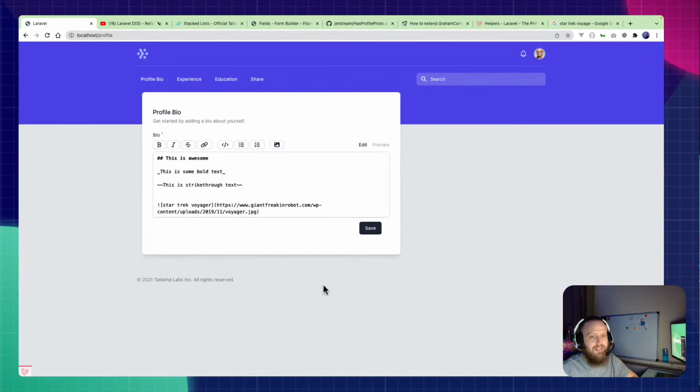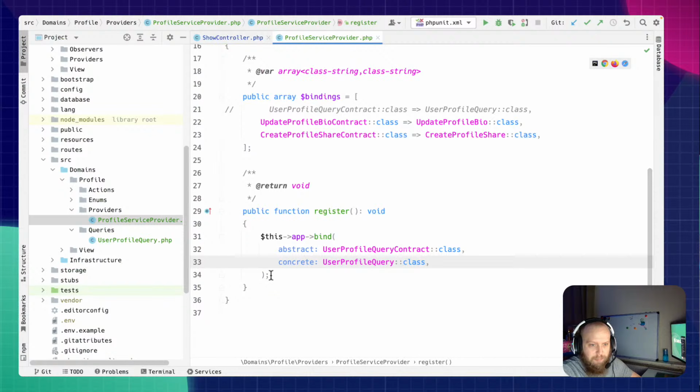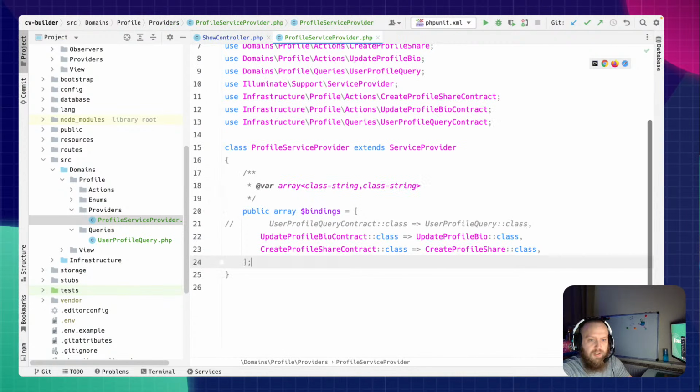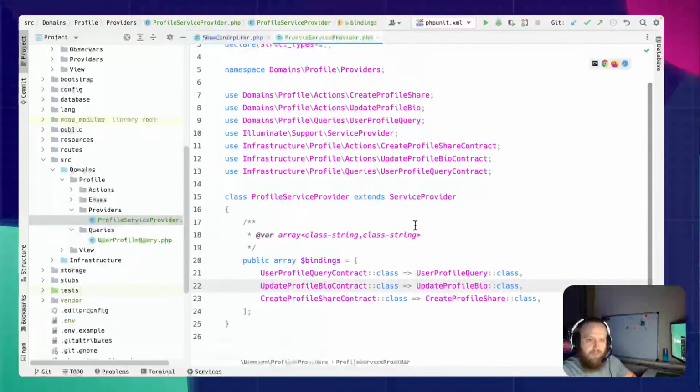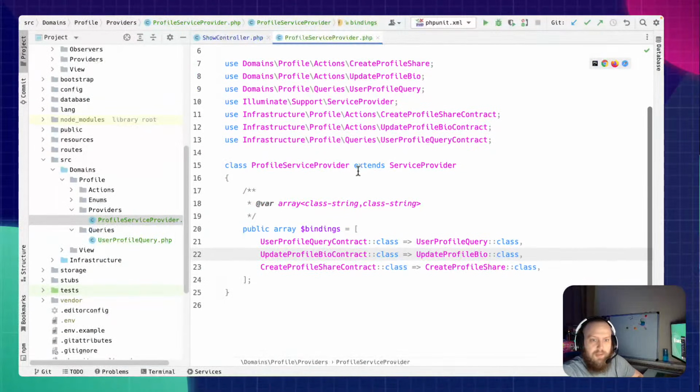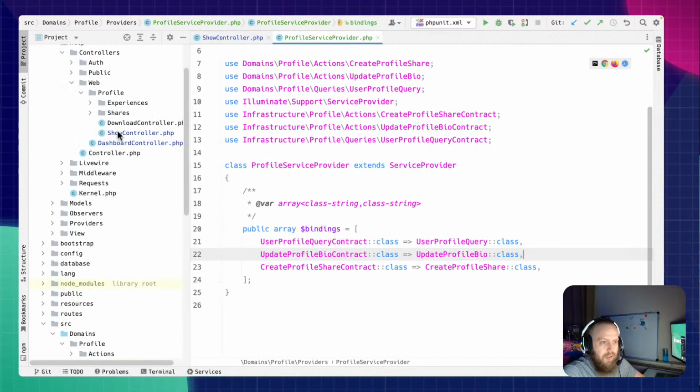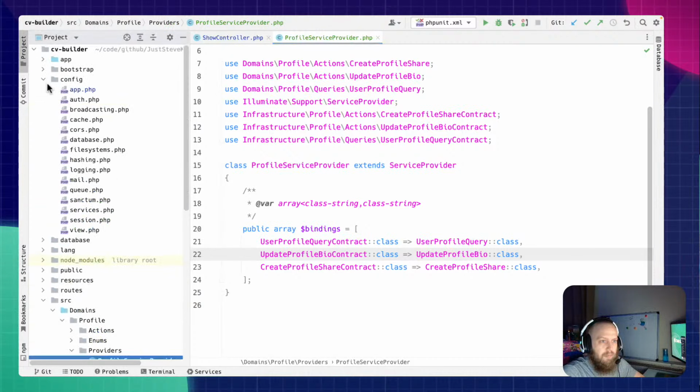There we go. Exactly the same. So instead of having to say this bind, we are literally just saying here are some bindings because I already know them. So that is then registered in our config, our app config.